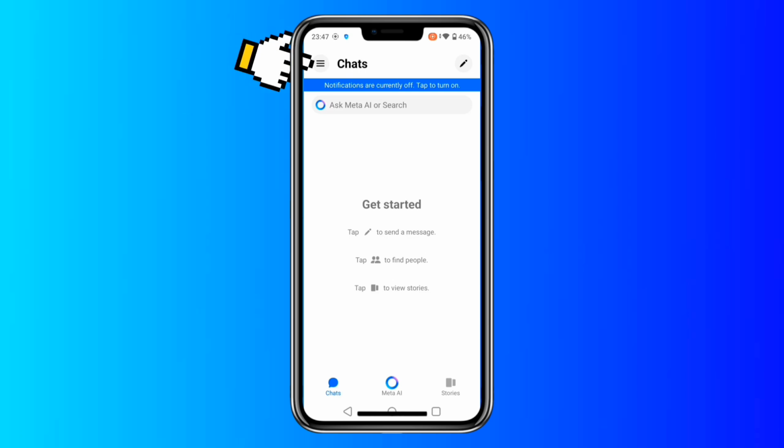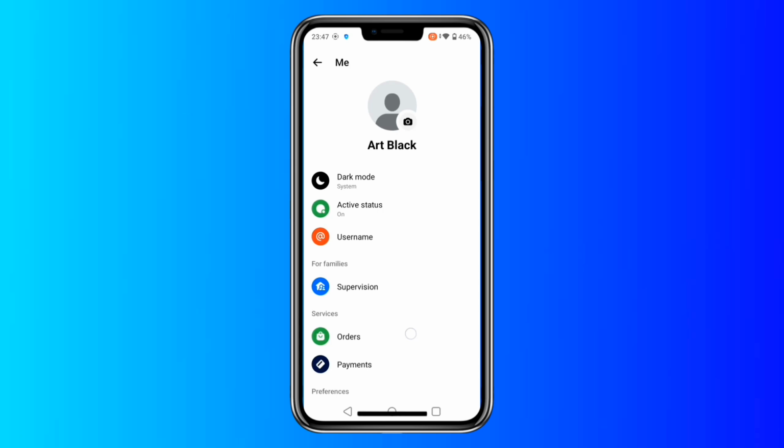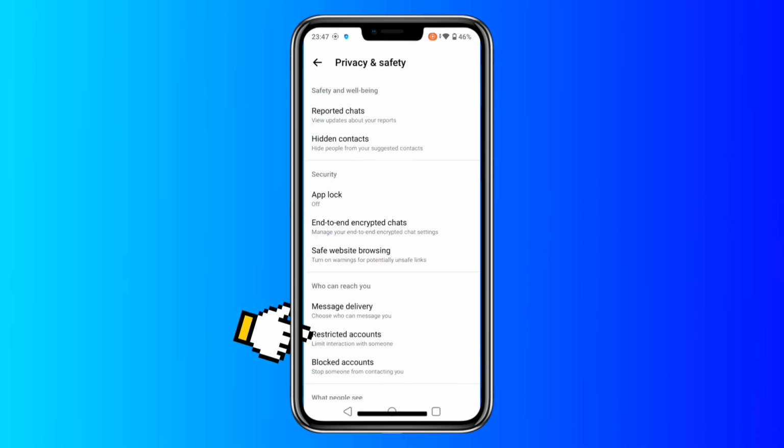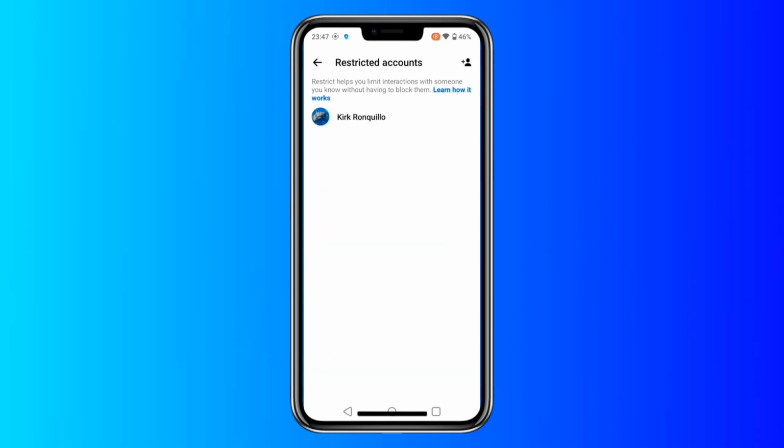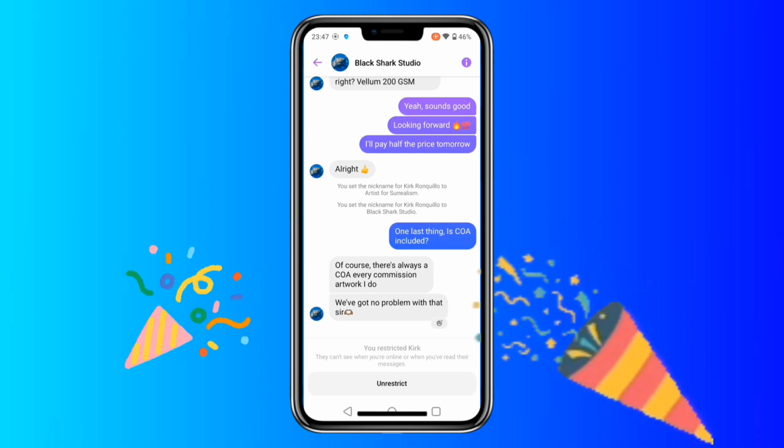You can check that in the same privacy and safety section. Scroll down and click the restricted account button. And click the account. And it will say that they can't see if you read their message. And that's it. Easy work.